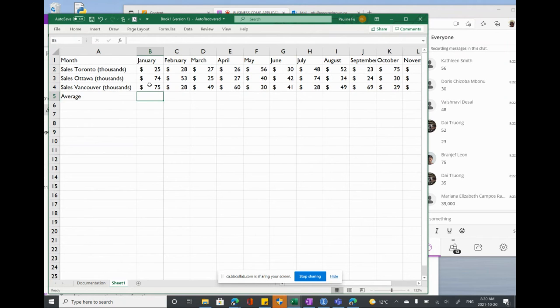January sale for average is this three number. Okay, so you type in equal AVERAGE, and then you select from B2 to B4. Closing bracket. Sometimes you do not use the closing bracket; you directly press enter, and it also works. So the average for January is 33.